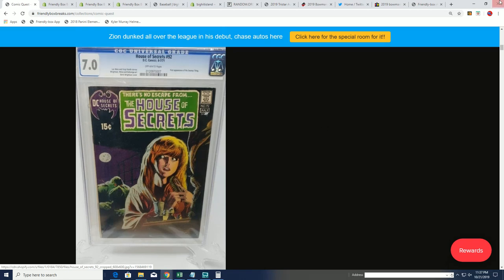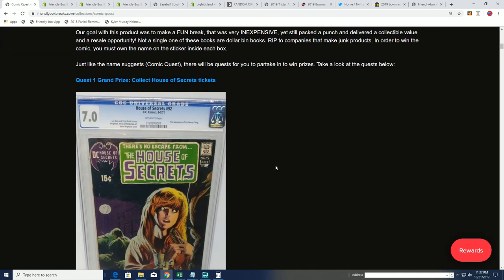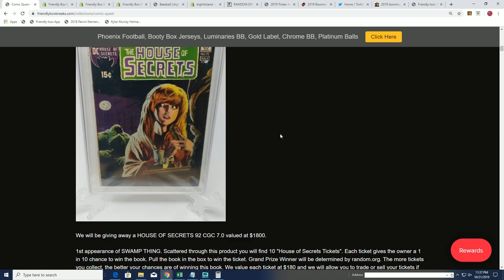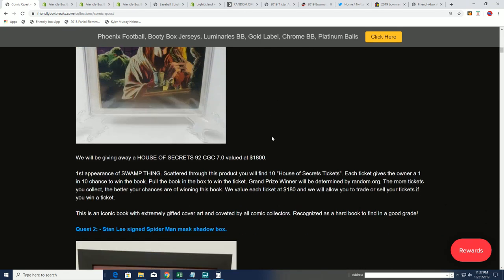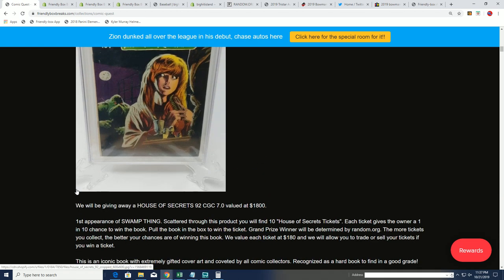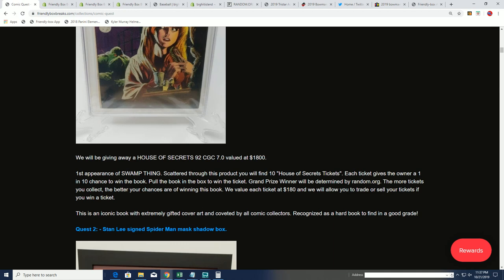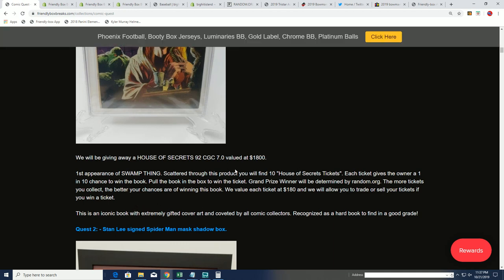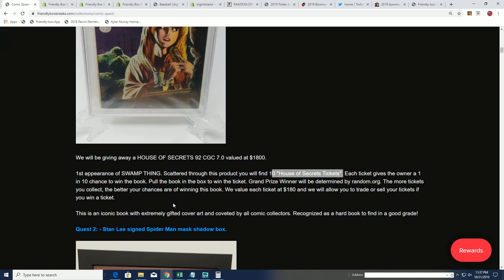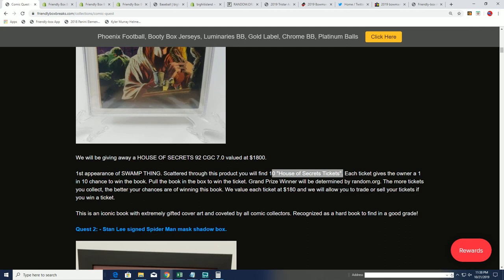Somebody's gonna get it, and in Comic Quest, part of the fun is a quest for these tickets that can net you big prizes. There were 10 tickets for this particular prize that were inserted in the product, scattered all throughout. We found 10 House of Secrets tickets, and so we're going to do the random right now. Someone is going to win this prize.